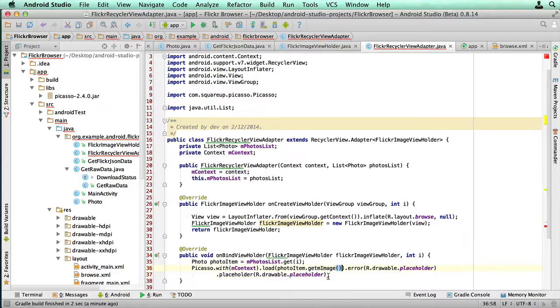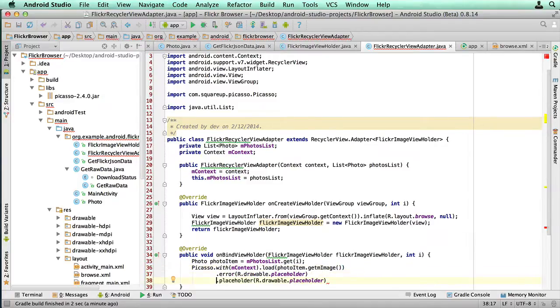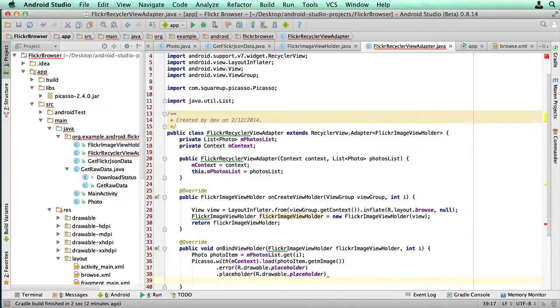And I might just make this a little bit tidier so you can read it a bit easier. So dot placeholder, and then at the moment we've sort of said we want you to download this image, show this image here if there's an error, and while it's downloading to show this as a placeholder. So what we haven't told it is what to do with it.